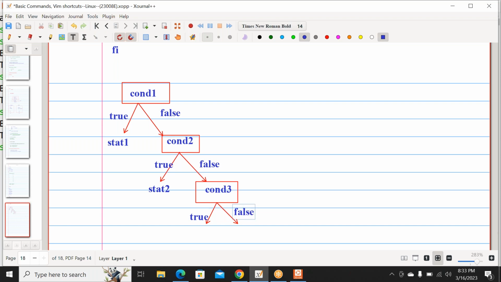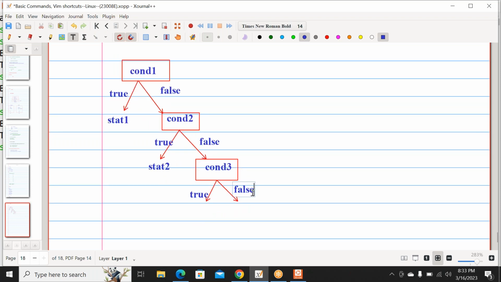Okay, same as previous. Now I don't have any condition here, only three conditions. So what will be my output? What will be printed if it is true? If it is true, it will print statement 3, right? Then if it is false, we don't have any condition. What happens? Statement 4 will be executed. That's perfect, right? Whatever is inside this else block will be executed. Statement 4 will be executed.